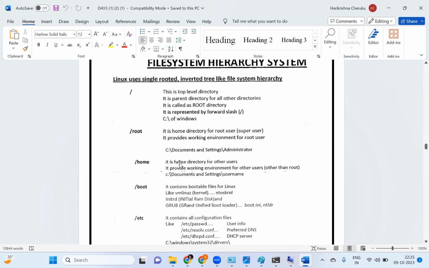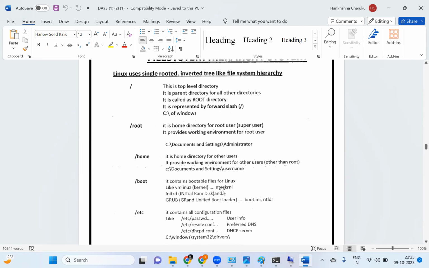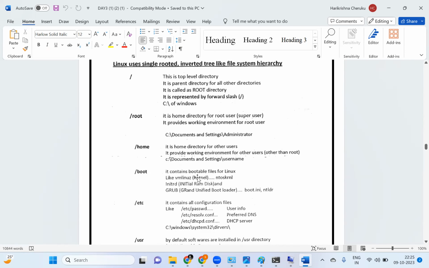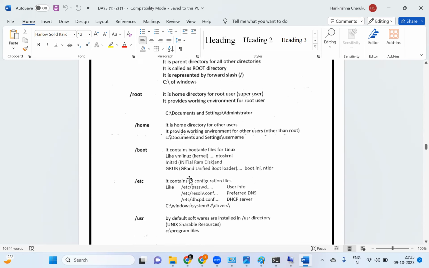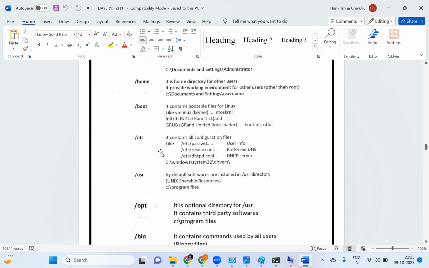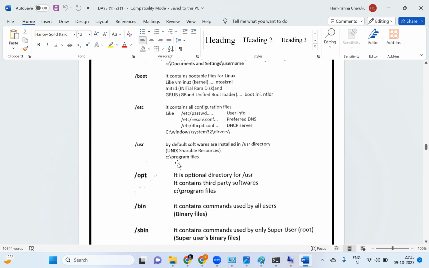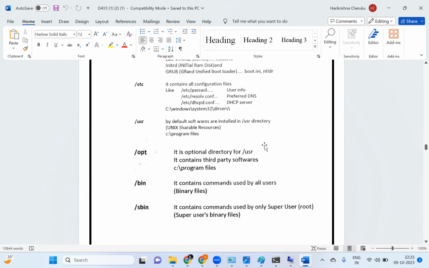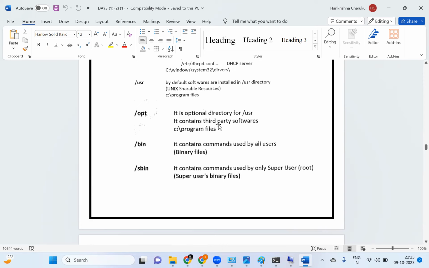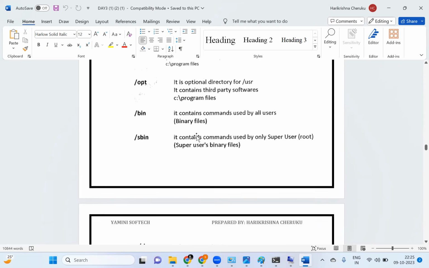/home is the home directory for the other users. It provides the working environment for the other users. /boot contains the bootable files for Linux, like vmlinuz, which is the kernel file, initramfs, the initial RAM disk file, and grub for booting. /etc contains all the configuration files. /usr, by default software is installed under the /usr directory. /opt is an optional directory for users. It contains third-party software.